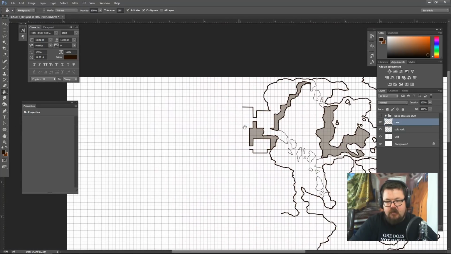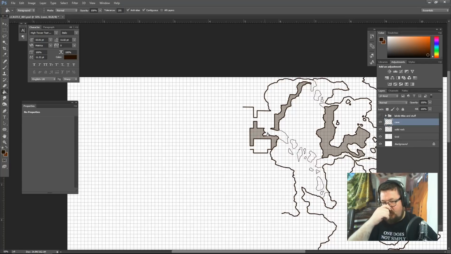Okay, so carrying on with the dungeon. Now, when we talk about dungeons, and I've said this before in terms of drawing maps on the fly, the key is to try and determine the purpose. Why was this built in the first place, and by whom?